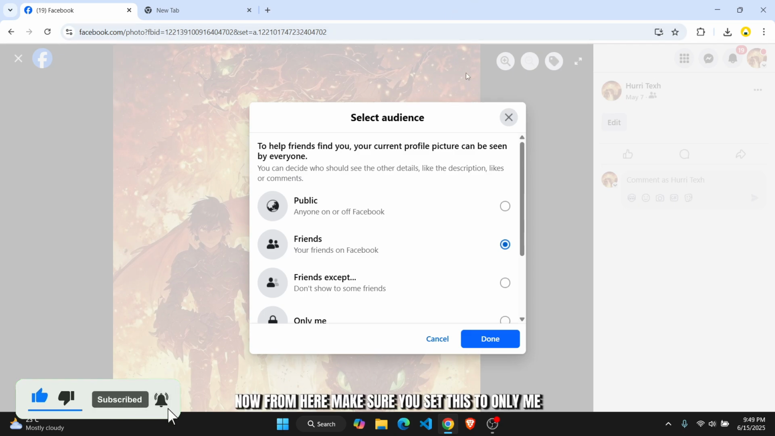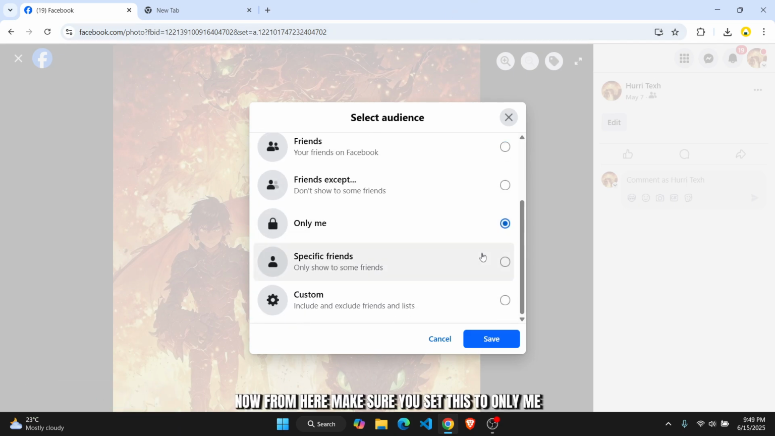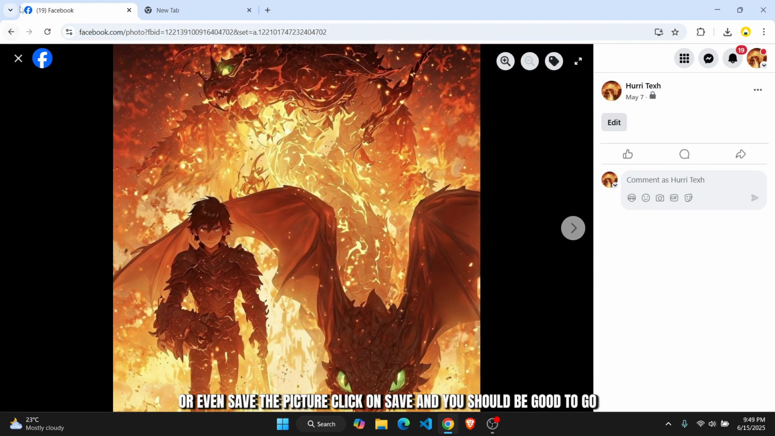Now from here, make sure you set this to only me so that only you can view the picture, and other people won't be able to expand it, take a screenshot, or even save the picture. Click on save and you should be good to go.